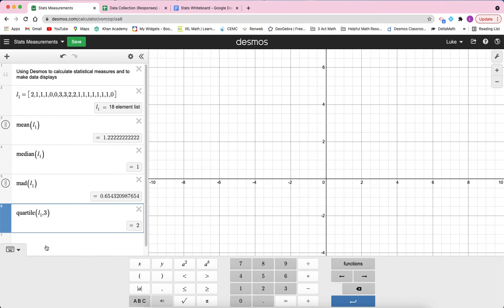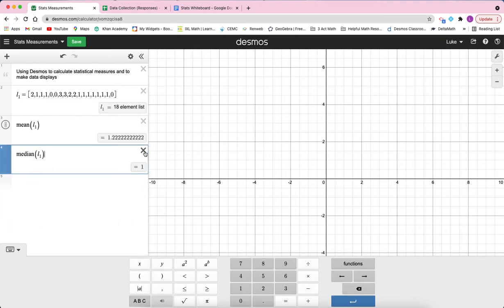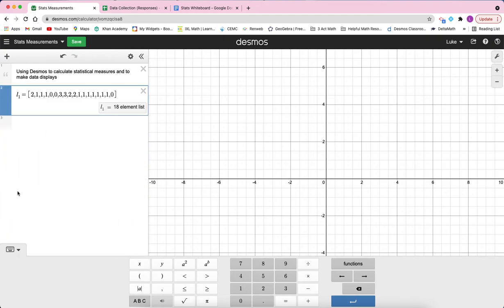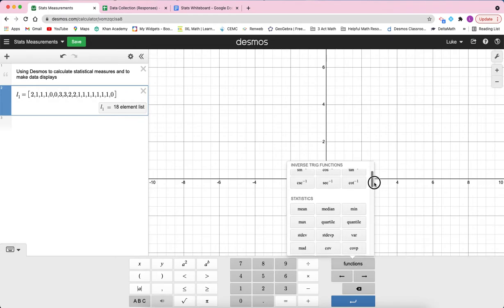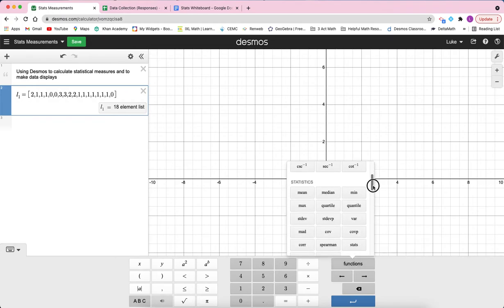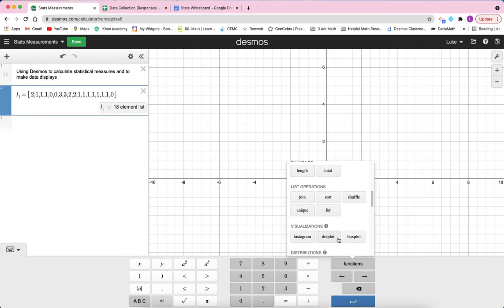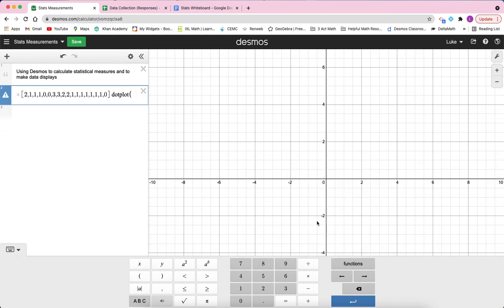Now, the other thing that we can do is make data displays. All right, and so let me just get rid of this really quickly. And so let's go to our function feature again. Looks a little bit different if you're using a tablet, but essentially hit functions, and then what you want is visualizations. And as you can see here, we have 3 options. So what I'm gonna do is I'm gonna click dot plot. Oops, in the wrong spot there. Make sure you're in a, there we go.